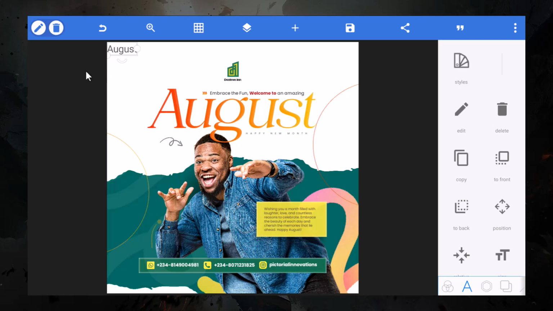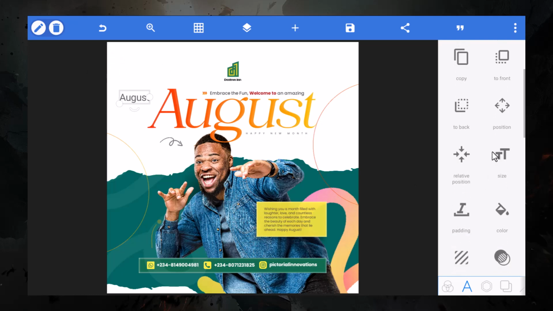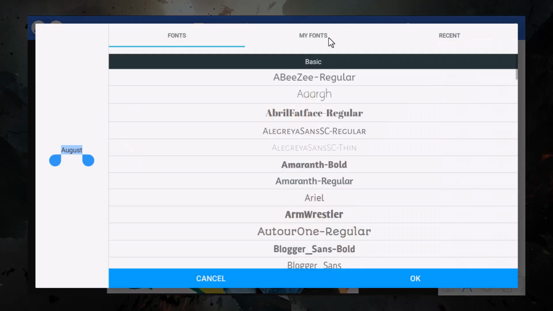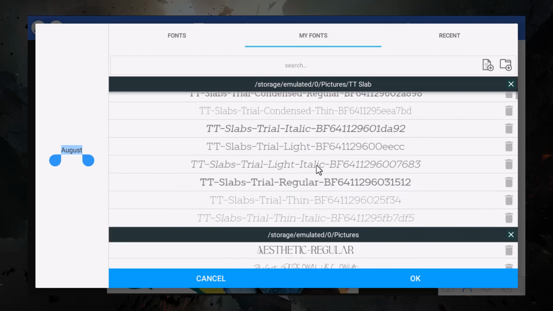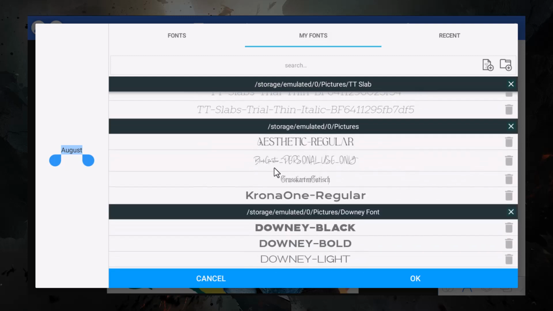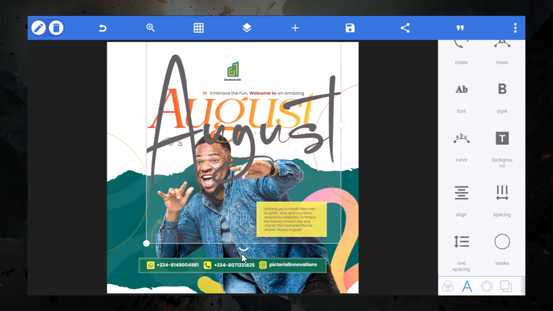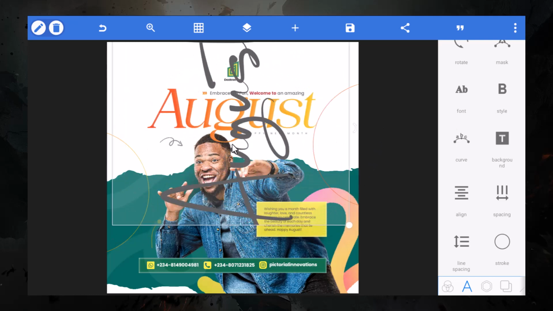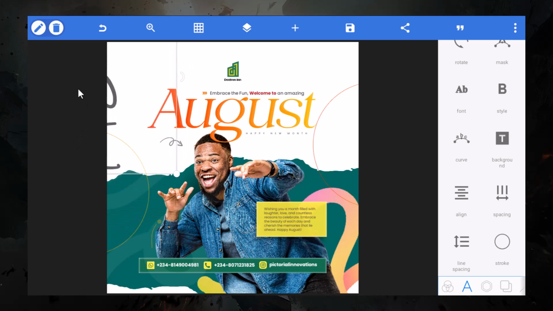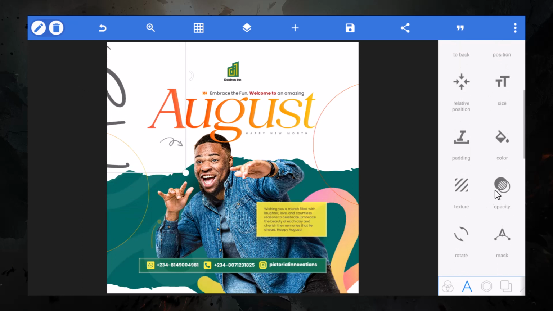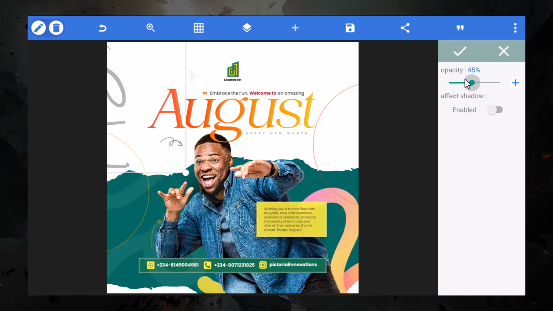Hit OK. Then I want to change the font. Go to font, click my font. Then I want to change it to this Blink Gestin font. Click on it, hit OK. Then I want to increase it like this. Then I want to rotate it like this, just to add a different feel here. Then go to transparency, the opacity, then reduce it all the way down like this.